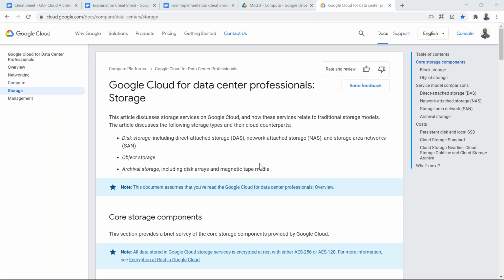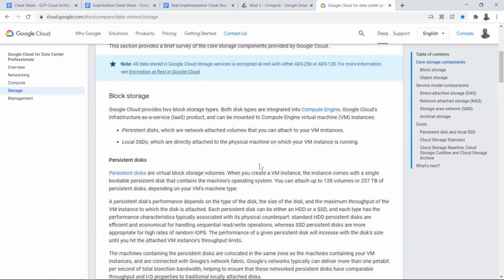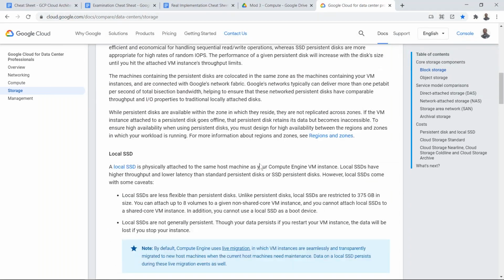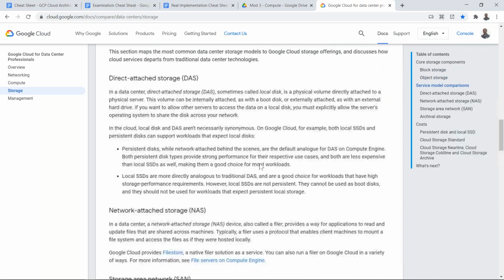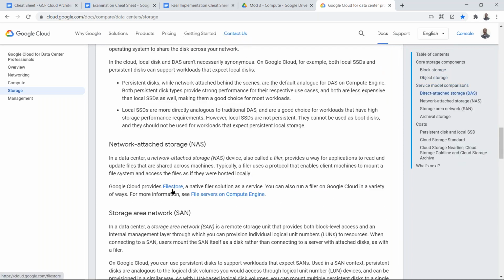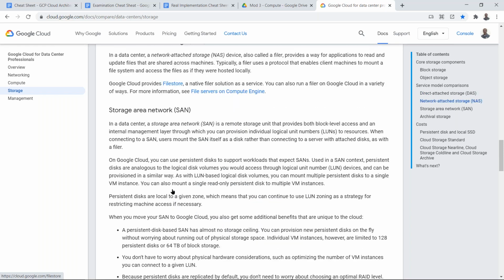If it is a NAS, it maps to something called Filestore. NAS is file storage, clear. But SAN was not clear to me till now. Okay, here they have an explanation. Look into it. In GCP, it's going to make it very simple.